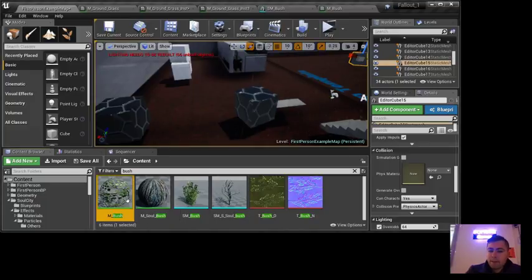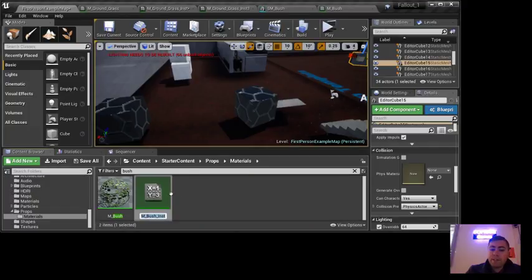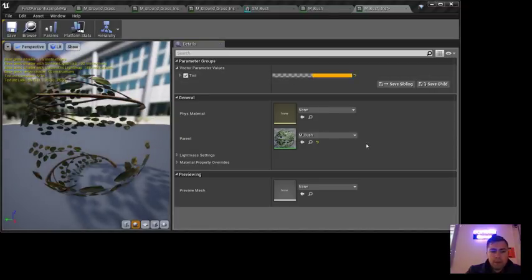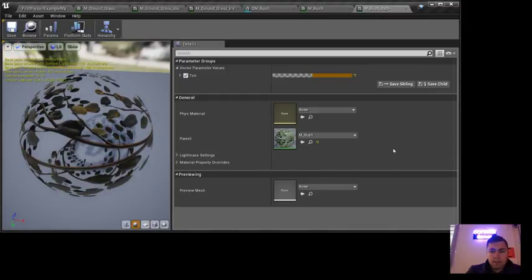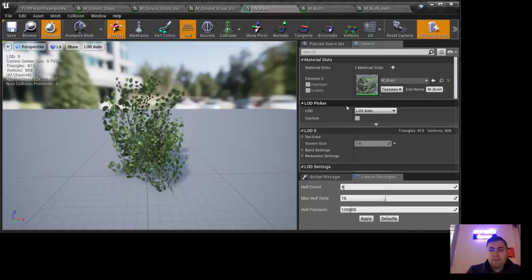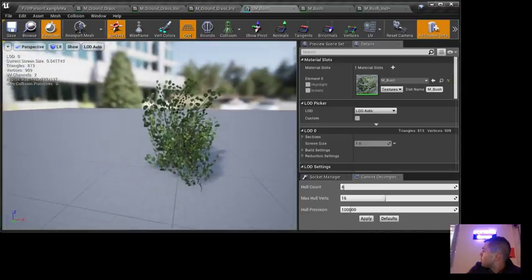I'm going to find that material, and I'm going to right click it. I'm going to create a material instance, open the material instance, change my tint to whatever suits me. And then I'm going to find that static mesh. It should be just in a tab we pulled up of the bush.